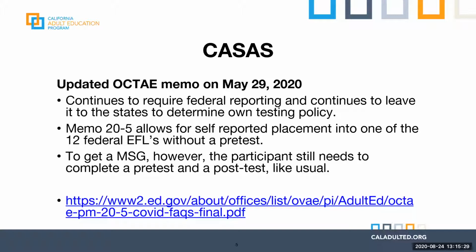But in the same memo, it reiterates the fact that a pre and post test gain is still required to achieve that measurable skills gain. So it just separates what's necessary for placement versus what's necessary to actually get the gain. There's the link to that federal information.